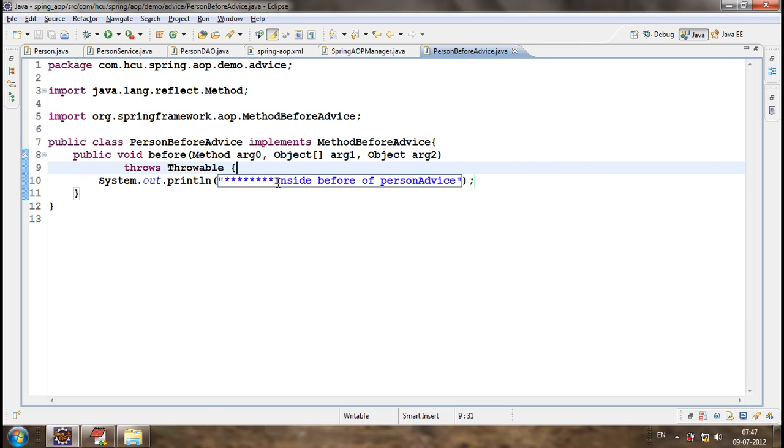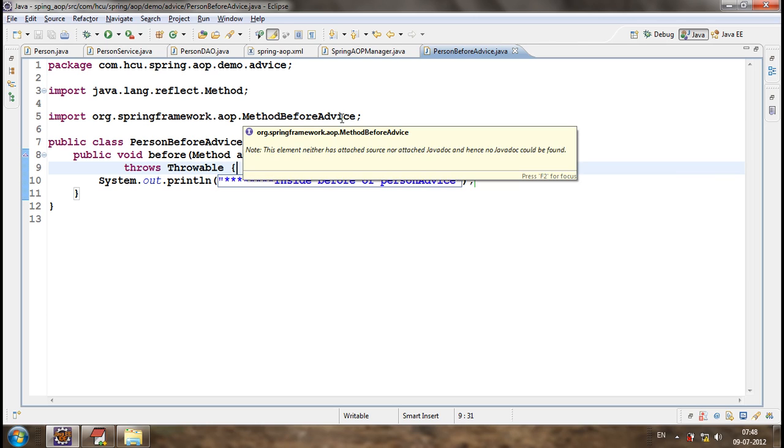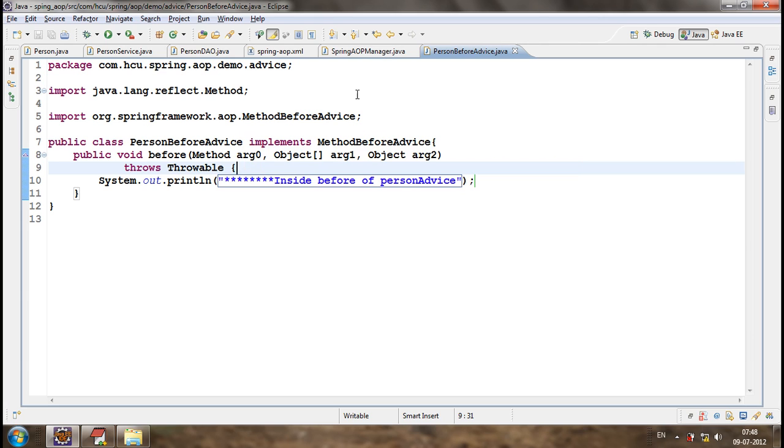Just inside here we can write any logic. Here we can write any cross-cutting logic. We can write transaction management, or logging, or authorization. Let's consider before advice. Before starting some process, what do we do? We do authorization, right? Whether this particular person is authorized to execute this method or not. That is a before advice. That's one of the examples for before advice.